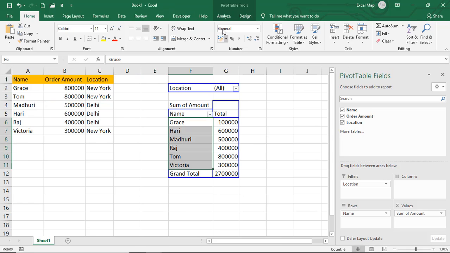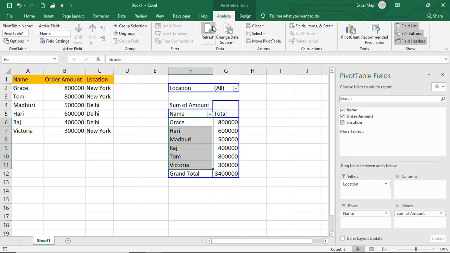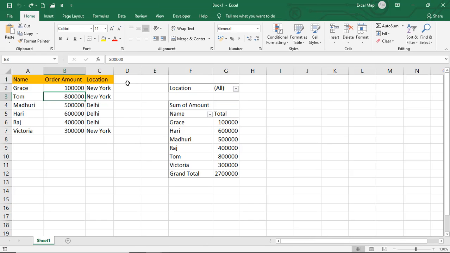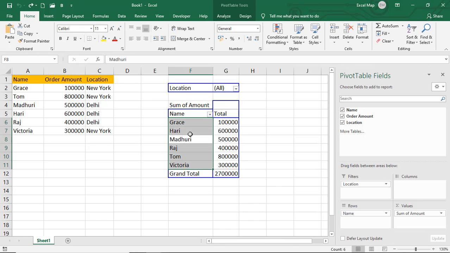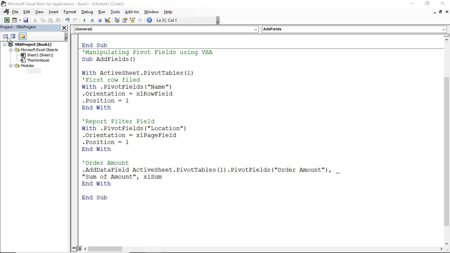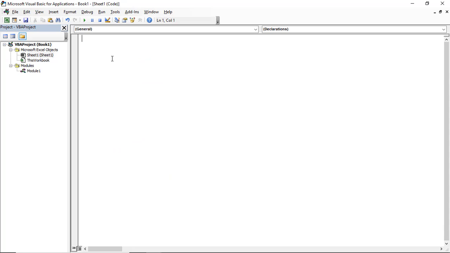Then go to this analyze tab, you can say refresh, locate there. So that I want to update, refresh immediately. So go to this developer, Visual Basic. Now where is our pivot table? That is in Sheet1. Double click on Sheet1. The pivot cache and pivot table are in Sheet1. So double click on Sheet1, it will open.